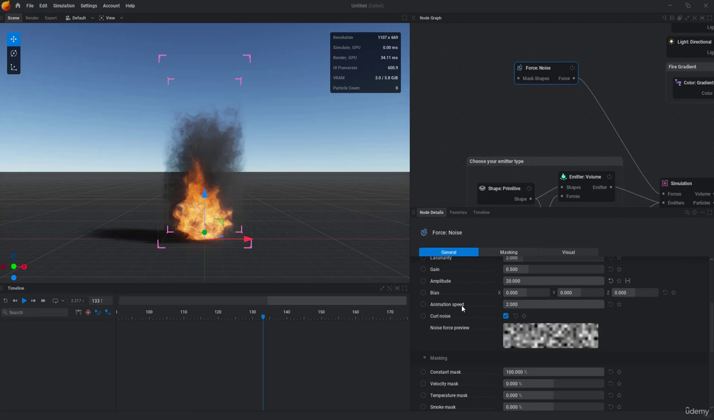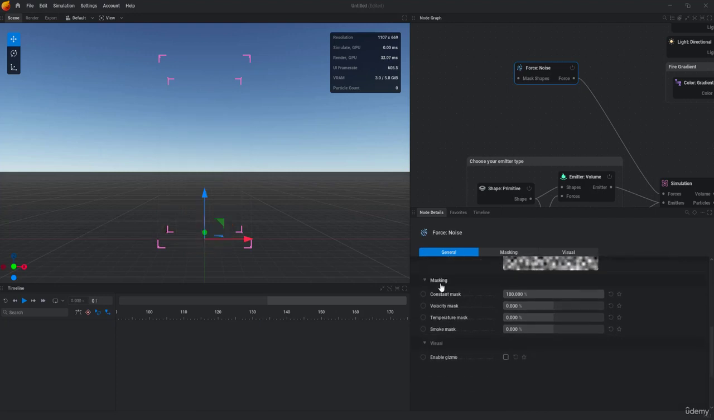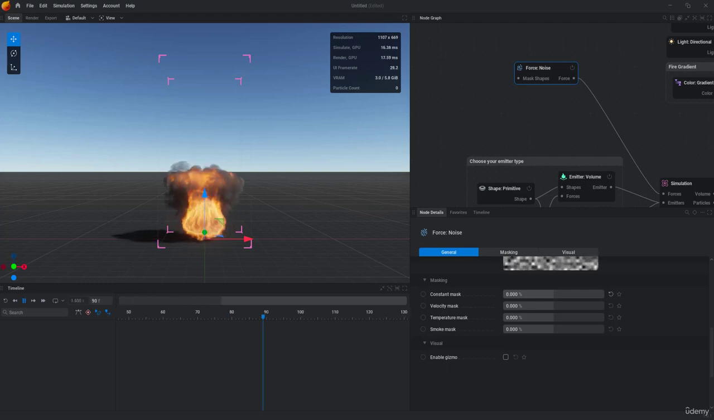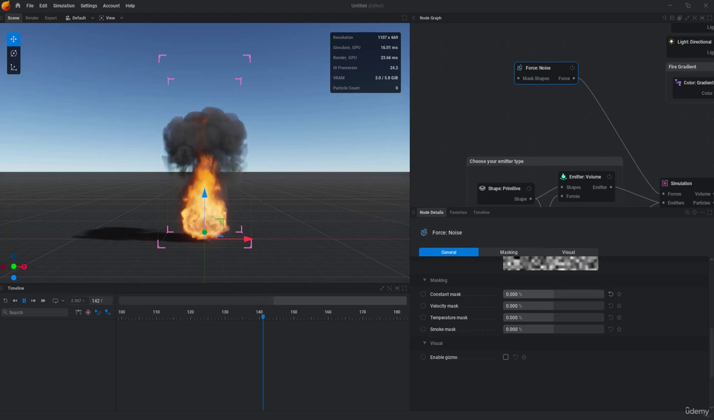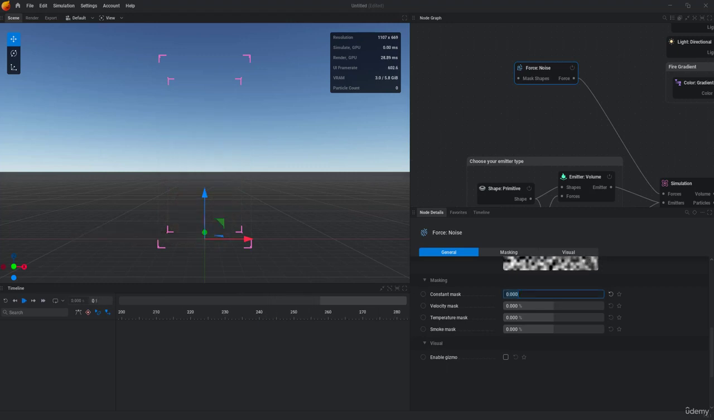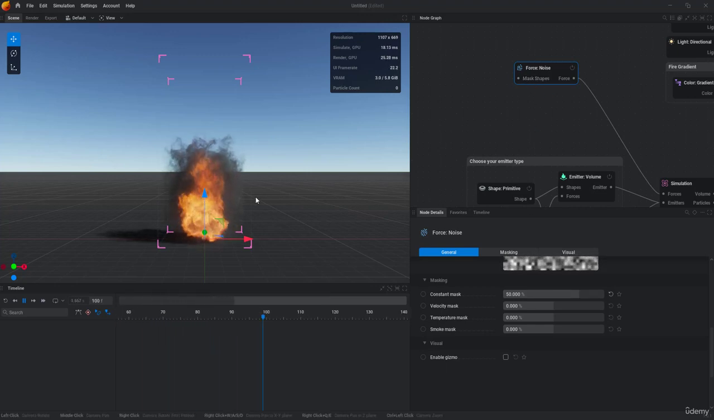And if I scroll down, you can see here we have the masking. So basically I can mask the fields. For example, if I set this one to 0, now the force noise will have no effect on the smoke or the fire. Let's go back, and if I set that to 50, now we're gonna have 50% of the force noise on the fire and the smoke.